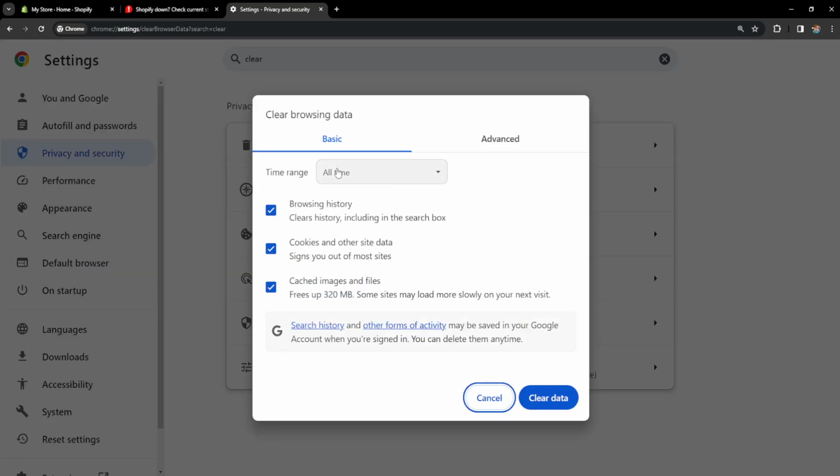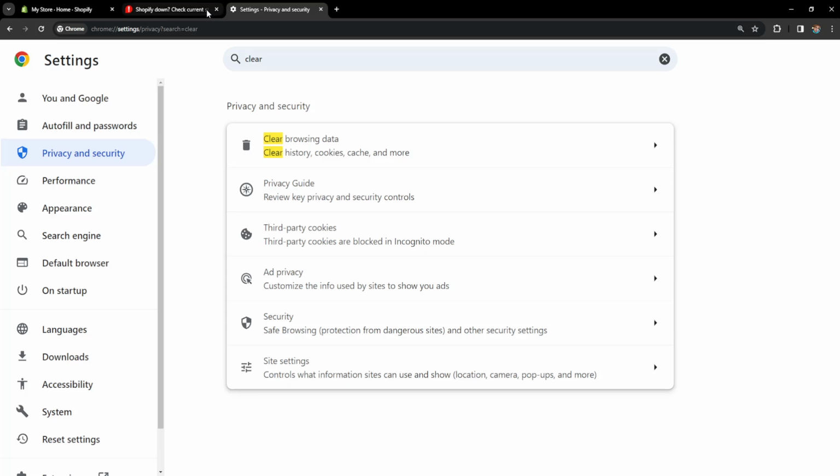Just click on it and then do the time range for all time, and we are going to clear our browsing history, cookies, site data, and cached images, but make sure that you know your password so they don't get lost. So after that, just check all of these boxes and click on clear data, and this will hopefully fix the error 500 in Shopify.